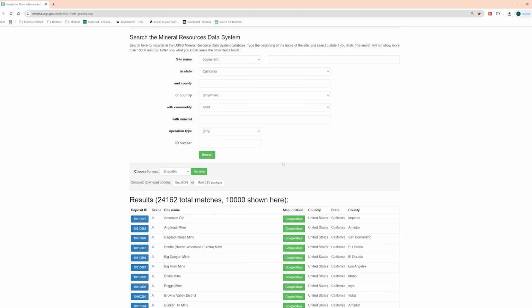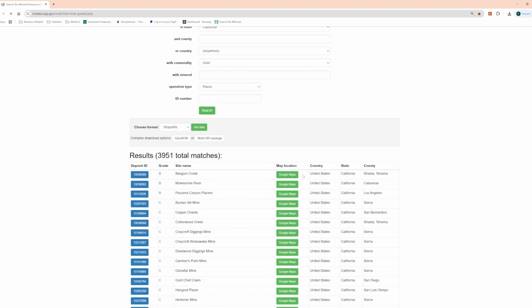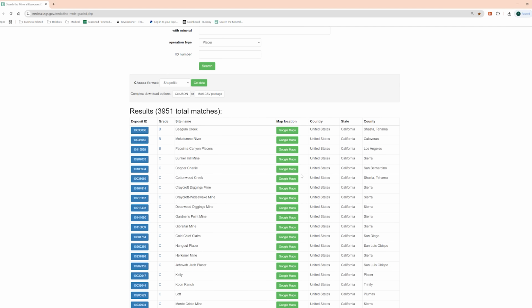But this is where it gets even better. See this operation type right here? Let's click on it. And you can do surface, underground, placer mines. Yes, placers. Placers, that's where I go to, is placers. Easy to get to. Let's search on it. And it brings it down to 3,951 total matches.